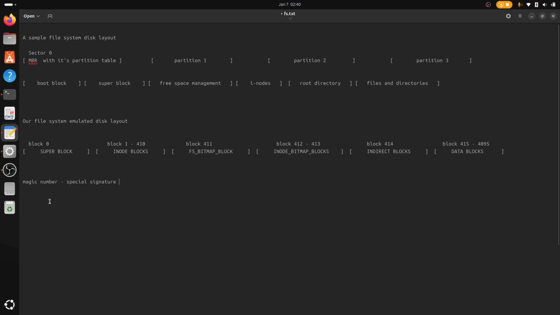Then the super block contains other fields like the number of inodes we have in our file system, and the total number of blocks we have. It could also contain fields like the location of our free space management data structures. It could also contain several other things too, such as the location of the super block itself.